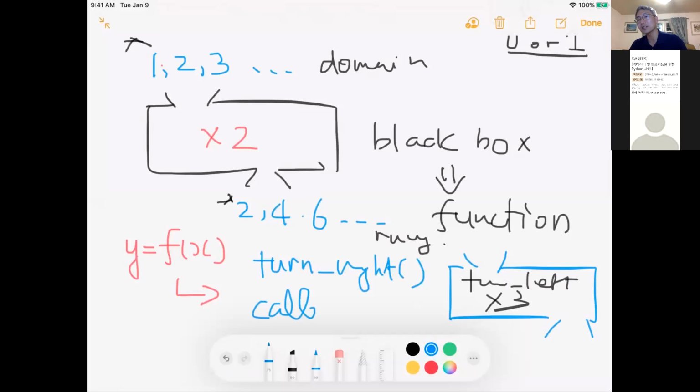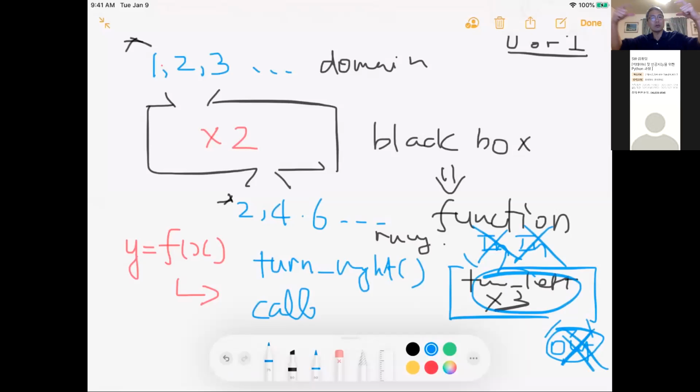Sometimes a function has input. This is input, this is output. Sometimes a function does not have input, only output. Sometimes a function has input but no output. Sometimes a function has neither input nor output, it only runs this kind of thing. So you can use any type of function to make the steps simple.